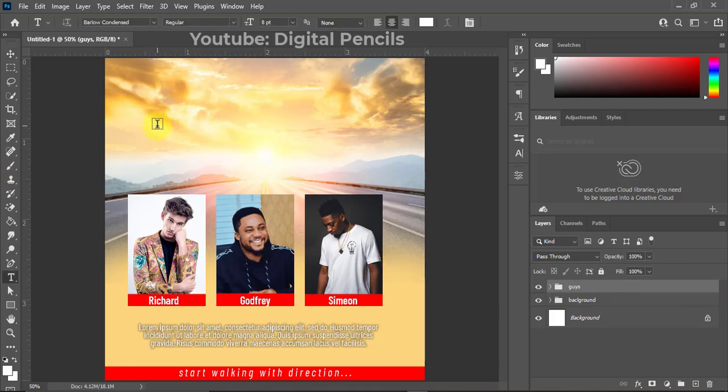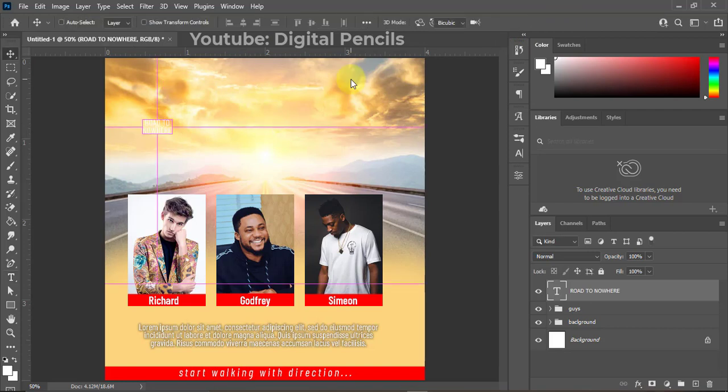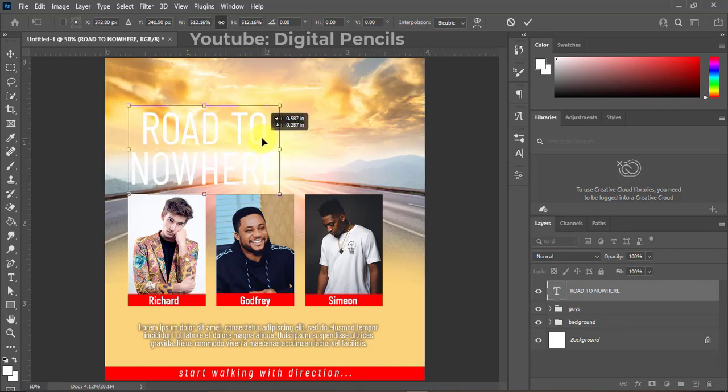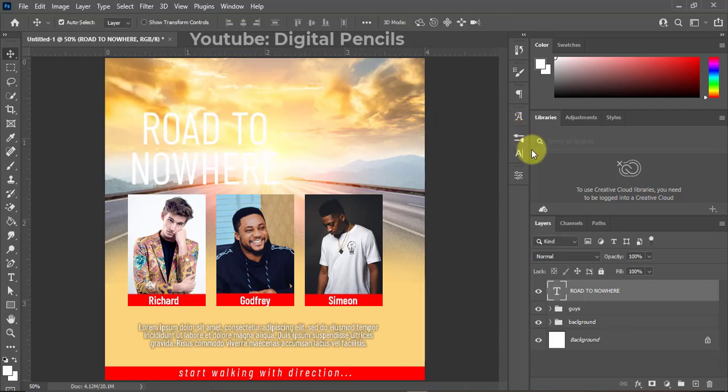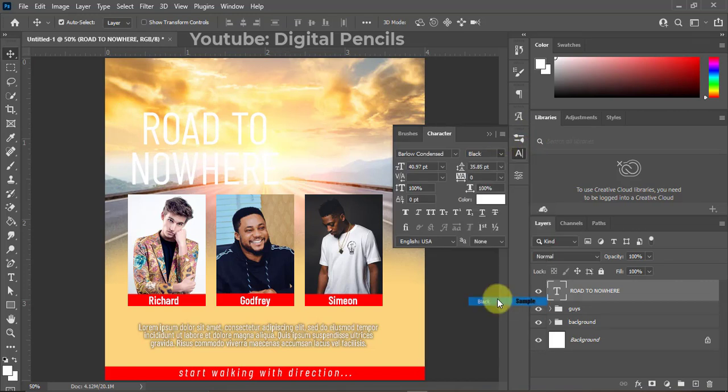Road to nowhere. Okay, let's make this text very big so you can see what we're doing here. Road to nowhere. We're still using the Barlow Condensed. Let's use the black this time around. Yeah, this black is cool.